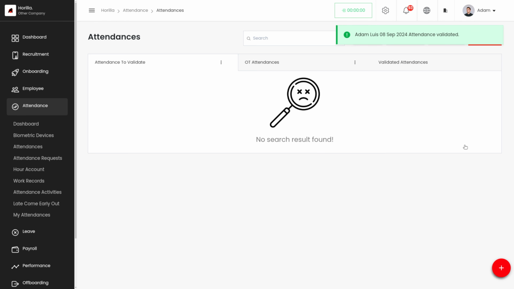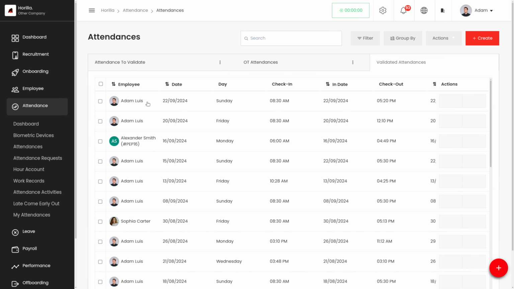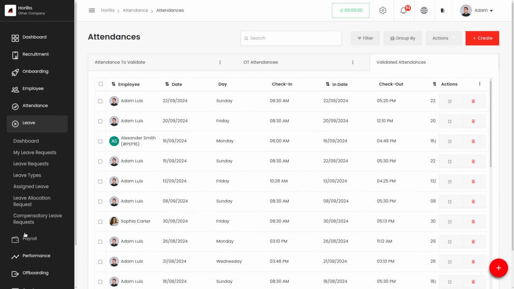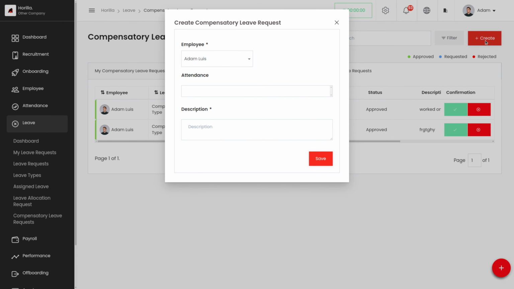So we can validate the attendance request that he has created. Once we validate the request, we can see it in the validated attendances over here. Now let's try to create the compensatory leave request. Under the leave module, we have the compensatory leave request. Let's go to it. From here, we can view the leave requests that were created earlier, and to create a new one, we can click on create.